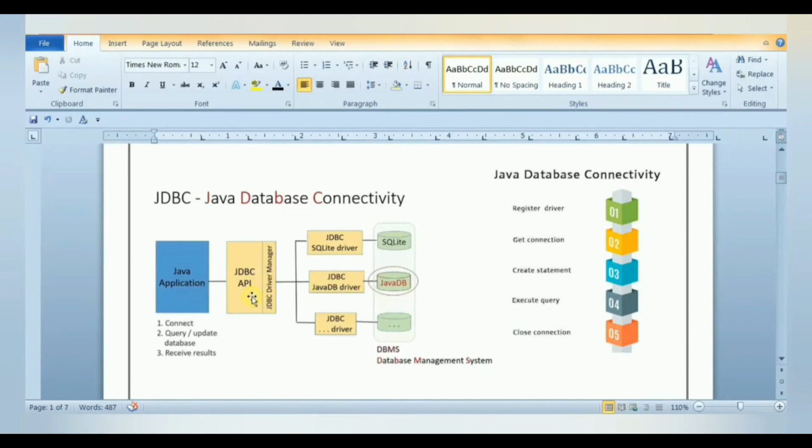Before JDBC, the ODBC API was the database API to connect and execute queries with the database. The ODBC API uses the ODBC driver, which is written in C language, is platform dependent and unsecured. So Java has defined its own API that uses the JDBC driver, which is written in Java language. A JDBC driver is a software component that enables a Java application to interact with the database.